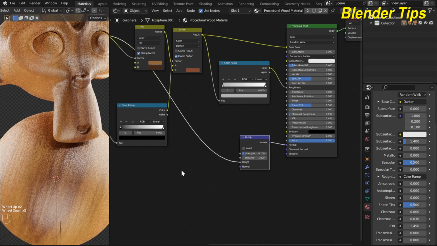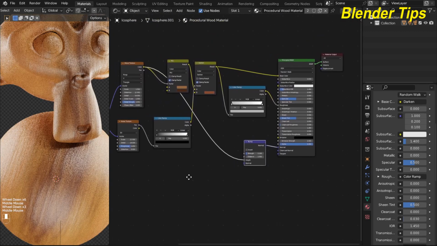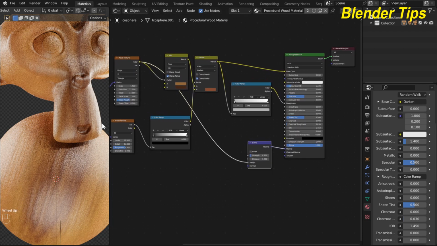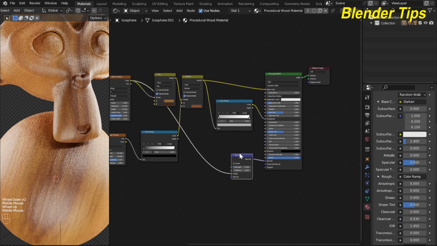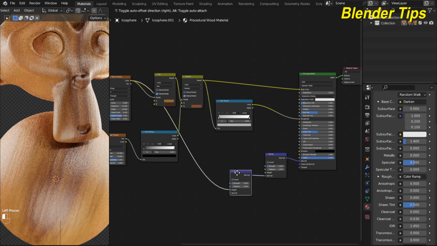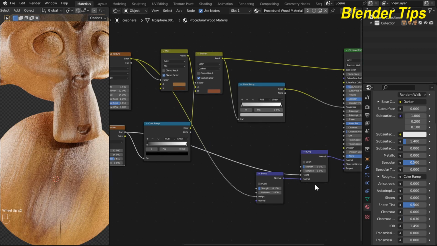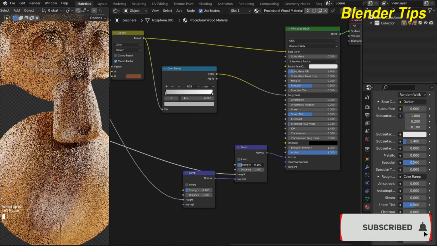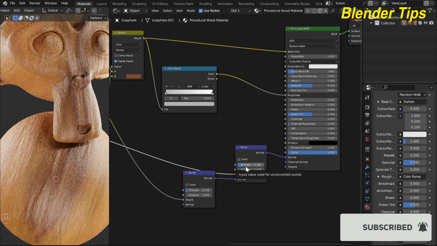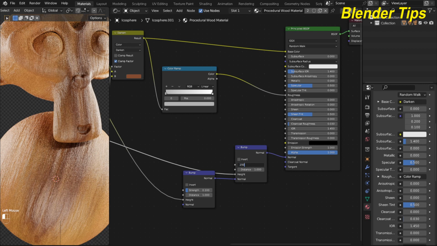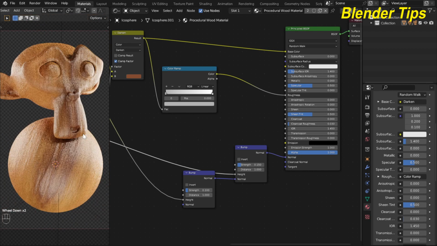Now it looks better, and here I use another bump for the noise texture of this material. So for that, by pressing Shift D I duplicate this and place it something like here, and connect the vector of the noise texture with the bump height, and I increase the bump strength to something like 0.150. Now it looks better.